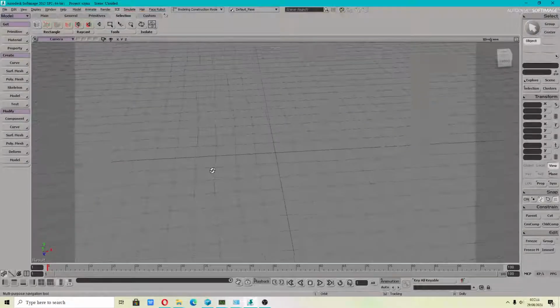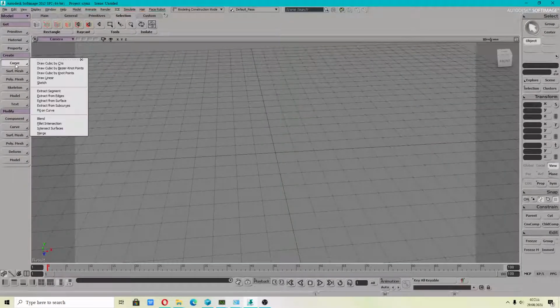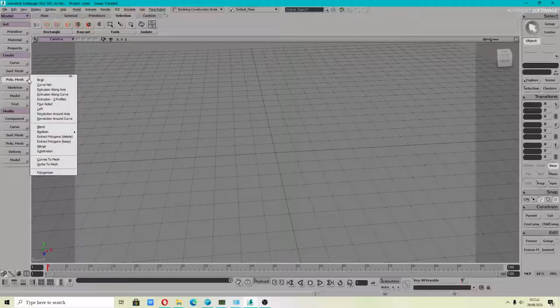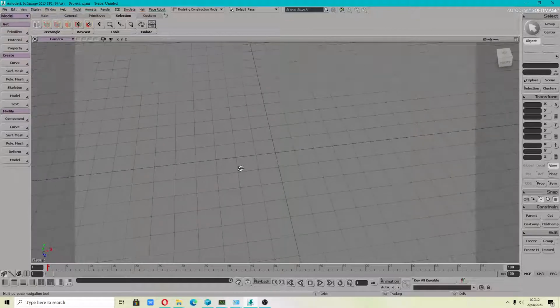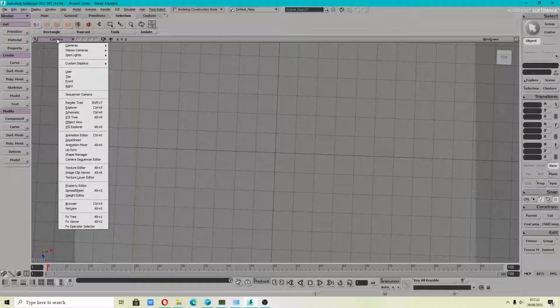Today I will show you, as quickly as possible, how to do extrusion along a curve. Polymesh, extrusion along the curve. What do I need to do? I would like to draw one specific shape.